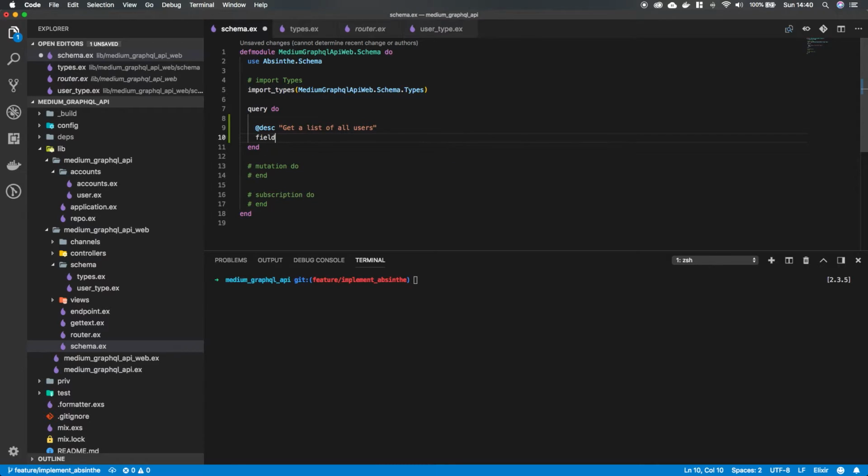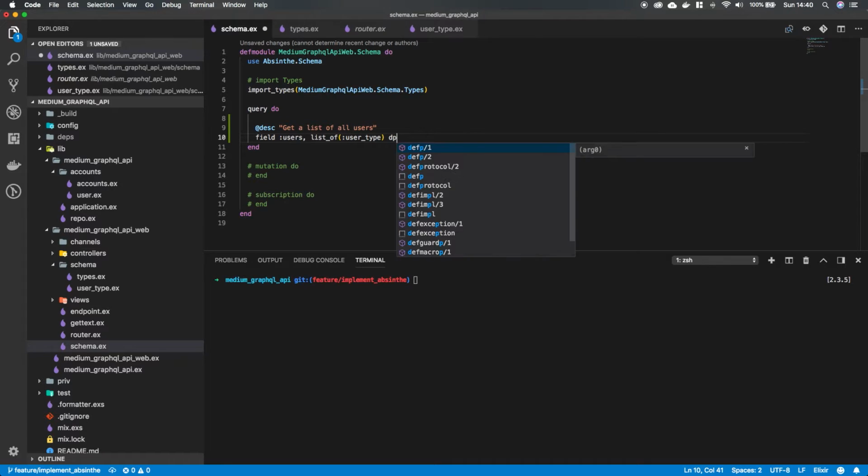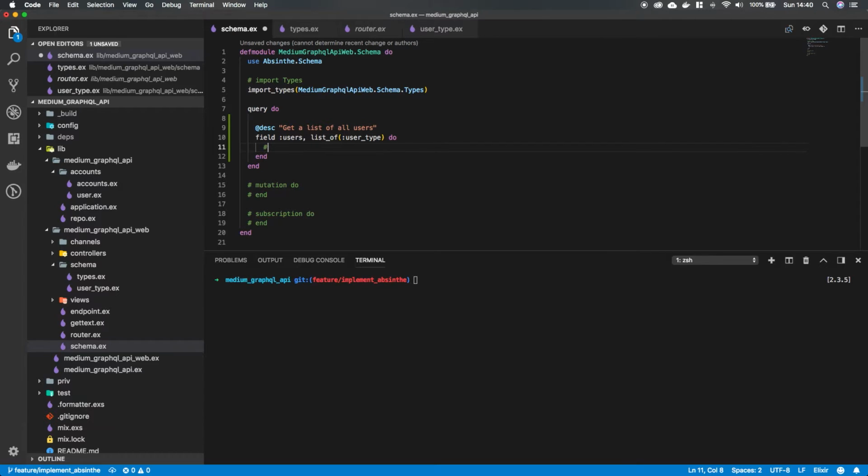Then you specify a field. We are going to call it users, which is going to be a list of, and here we implement the type that we made, which is going to be the user_type. And in here we are going to make a reference to a resolver that we need to build, and what it's going to look like.